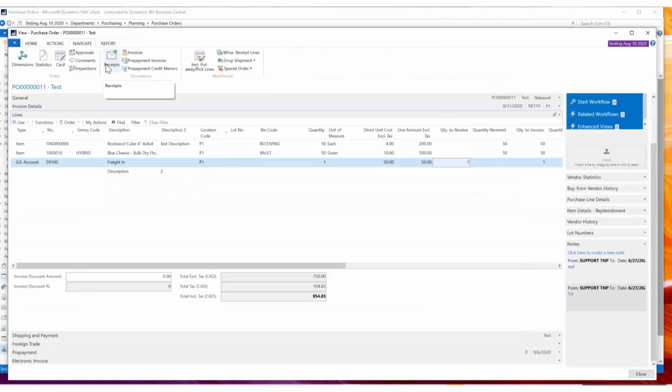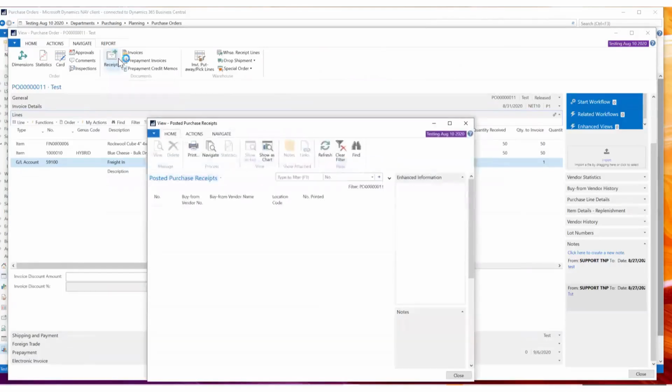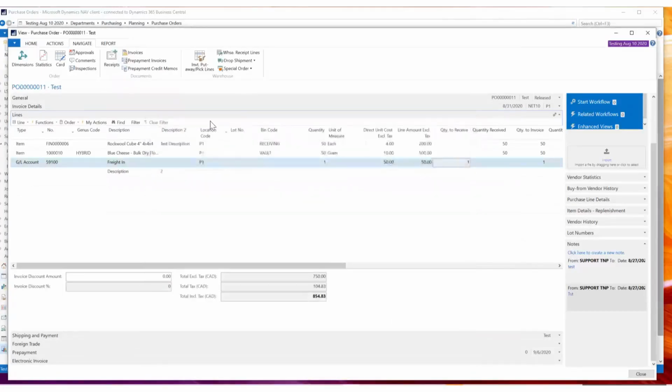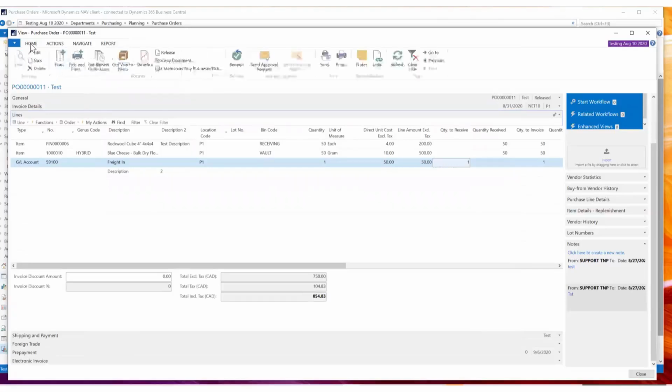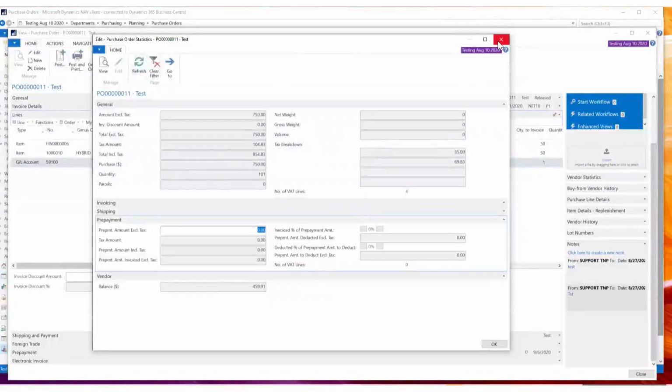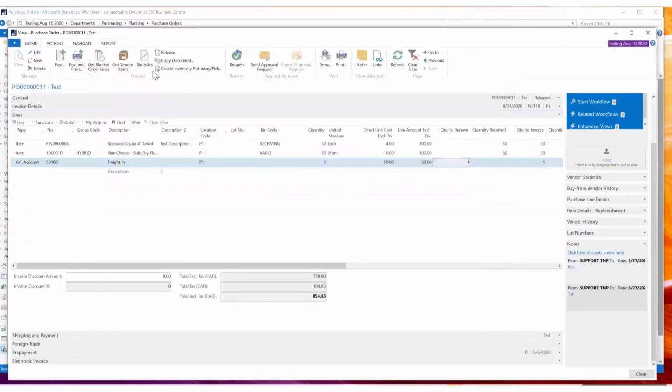That means that it's receipts that have been posted, not ones that have not. So I can see here that it's posted. But I can go in here and go back to statistics. It's grayed out. I can go in here, reopen it. Now I can go make changes.